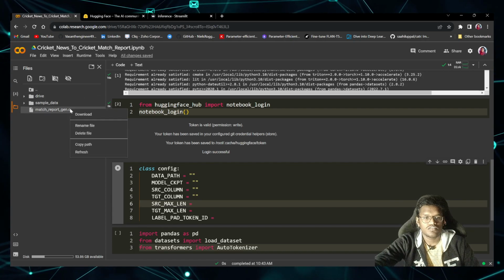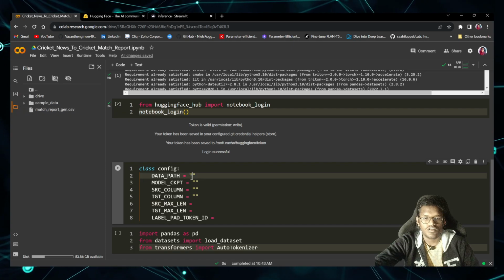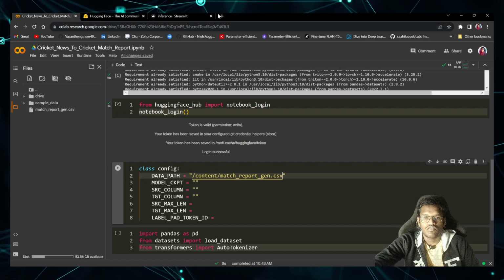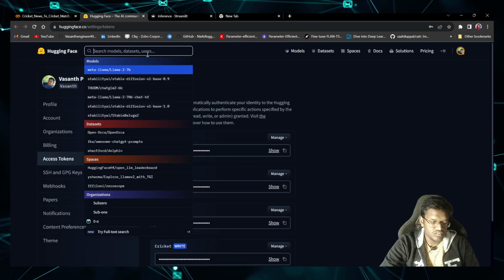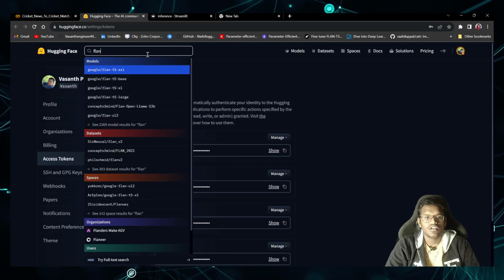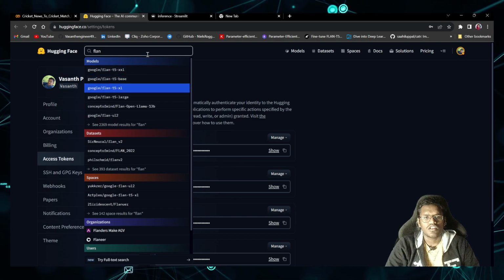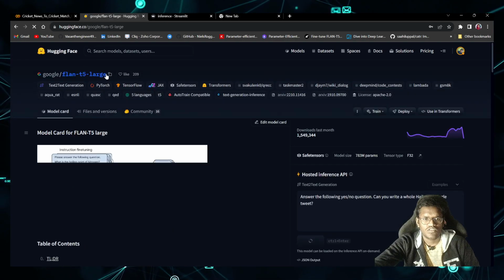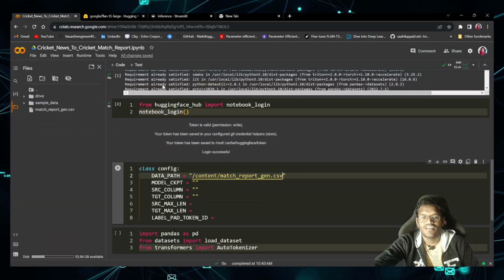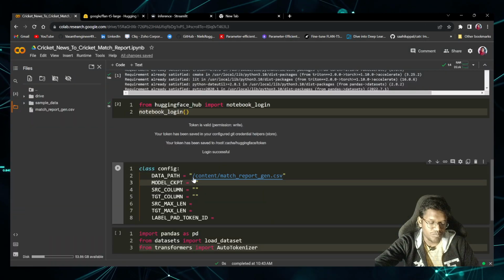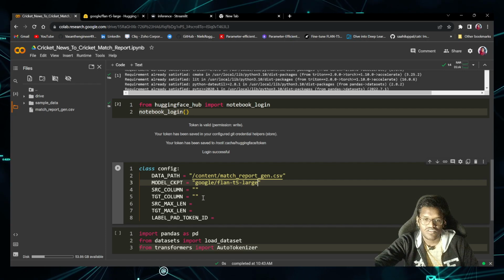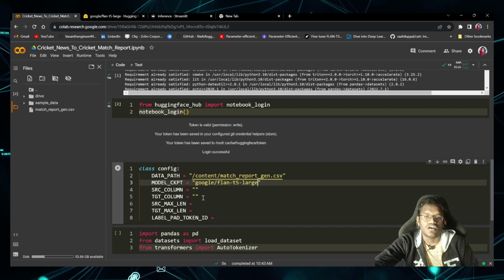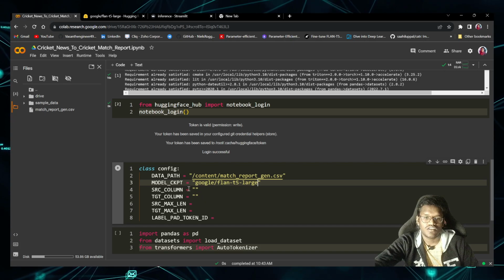So for data path, first we'll copy this, we'll paste it here. For model, we'll search Flan T5 large. And for those who are watching me repeatedly might think, why are you always going for Flan-T5 large? I'm just a big fan of Flan-T5. It gives great results. Okay.